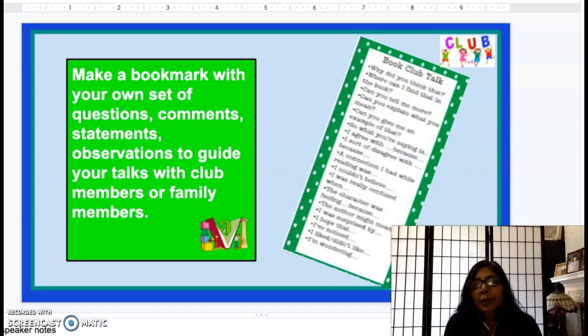Another thing you can do is make a bookmark with your own set of questions, comments, statements, and observations to guide your talks with club members or family members. And if you notice, this is a book club talk, it says. So you can create your own bookmark and write the list of questions on the bookmark. That way you can have it in the place that you want to talk about in your book.